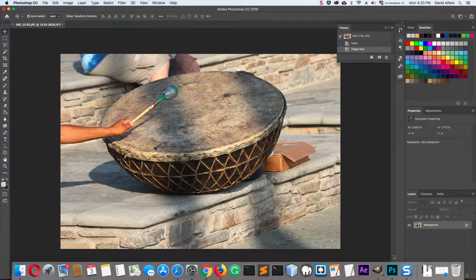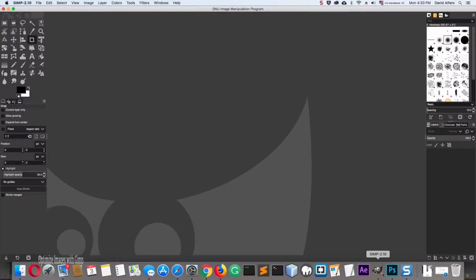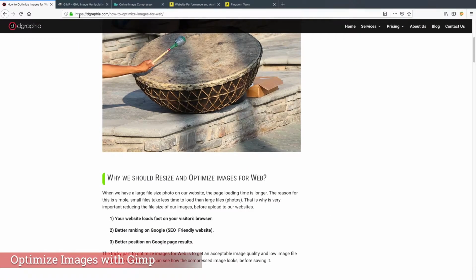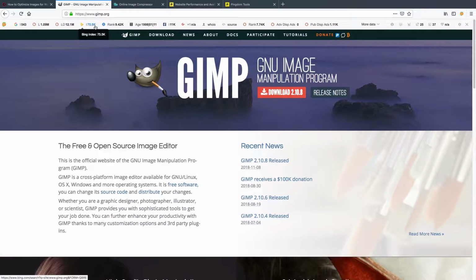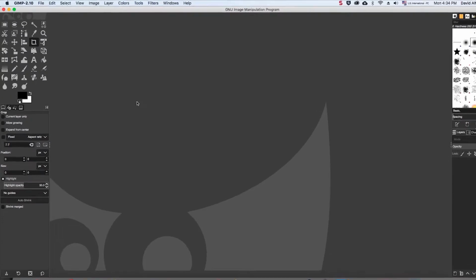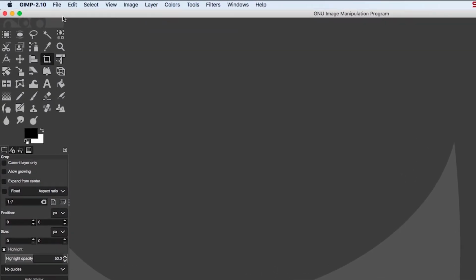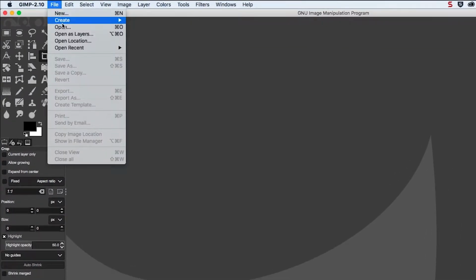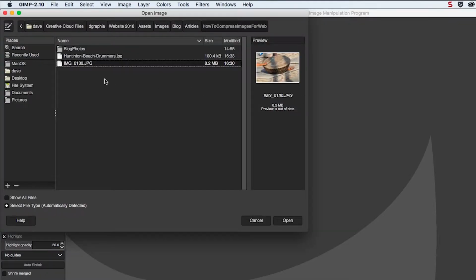Now I'm going to do exactly the same but with Gimp. So this is the application. If you don't have it, go to their website, www.gimp.org and click here on Download. And that's it. So I'm going back to Gimp. And once here in the application, just go to File, Open. And you see here I have the image, the original one. I'm just going to click Open.